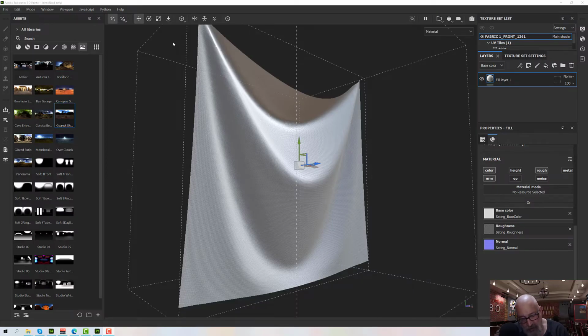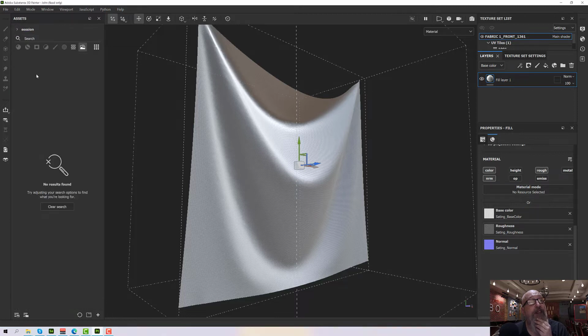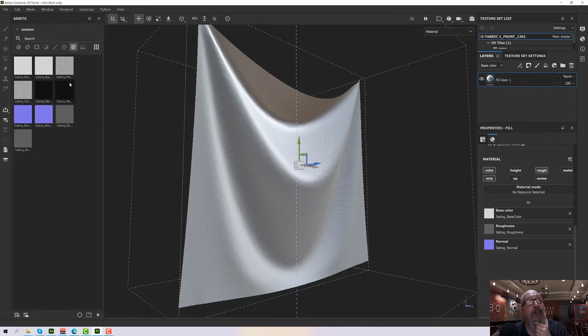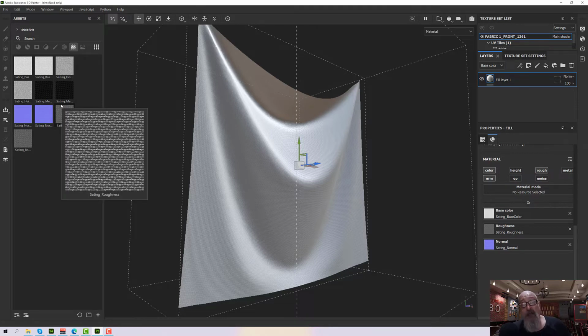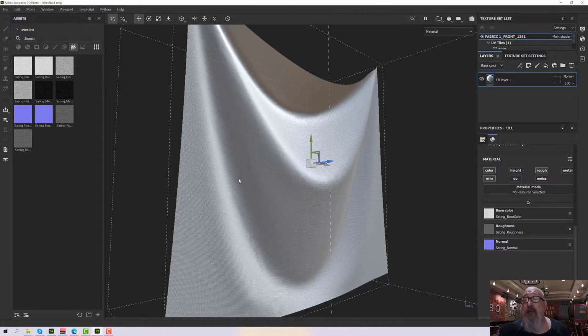Okay, so I'm in Substance Painter and I've just added a fill layer with color, roughness and normal, and I've imported my assets in. They're in the current session, I think, under textures. Yeah, I've got two of each. One's at 2048 and one's at 1024. Thought I'd give myself an option, and this is what we have.